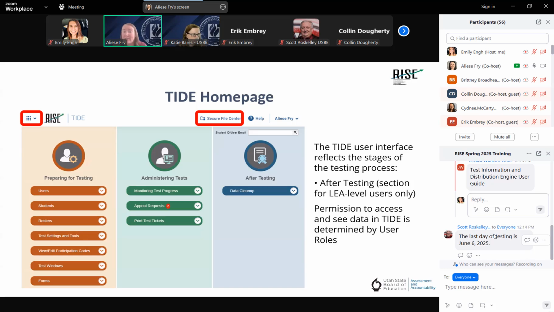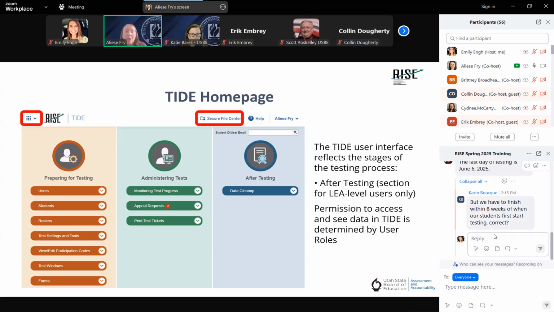Note the appeals request as well, because we're going to look more closely at these later. But if you have a number other than 0 in that little red circle, you have some appeals to review. So make sure that you're watching for those. The TIDE homepage also houses the waffle menu for navigating to other areas, as well as the secure file center.